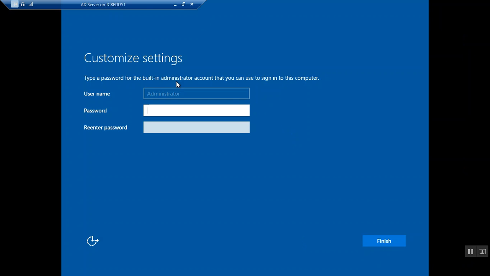Yeah, so once the VM is booted, you will be able to see this kind of screen, where you can set a password for your user ID. By default, that will take Administrator. You can't change the administrator at this point of time, but at a later point of time you can change that. So I'm just giving a password and retyping the password.